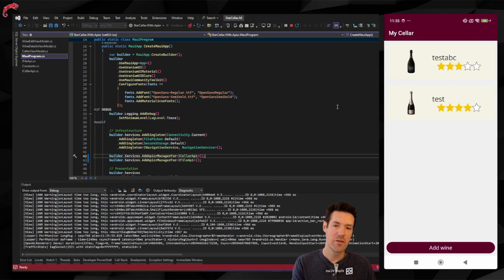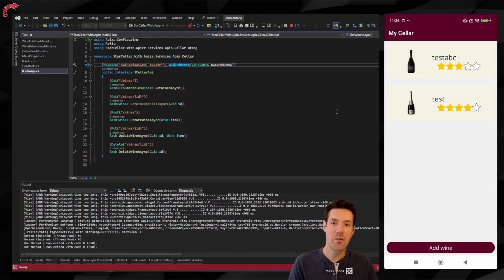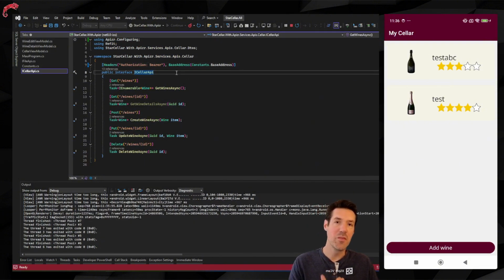Yeah. So what did we do? We just replaced Refit by Apizr, which actually brings Refit back to the project because it's built on top of it, but with some more features like we just did. We just decorated our API with a base address to set it by design instead of by registration. But there are many more features with Apizr, so stay tuned and watch episode 2.